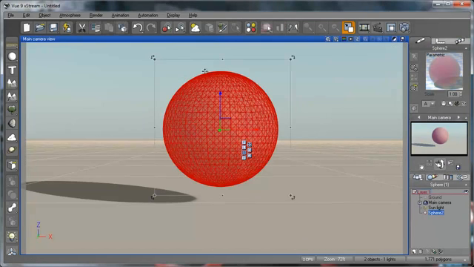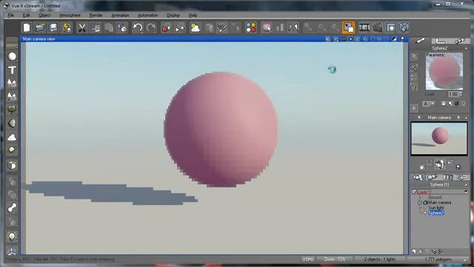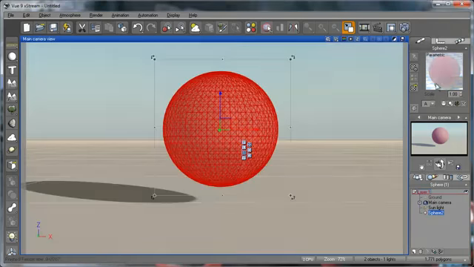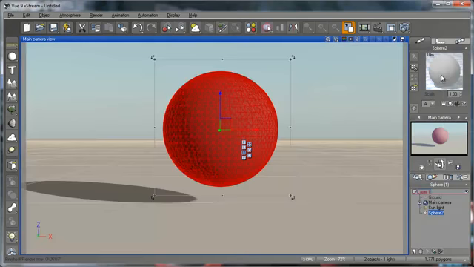Now I think with a water material it would work, but right now it's not the result expected. Okay, so it doesn't matter, and let's continue on.